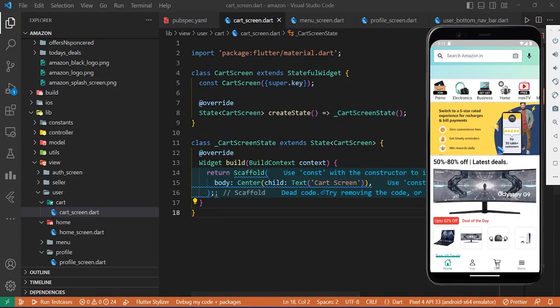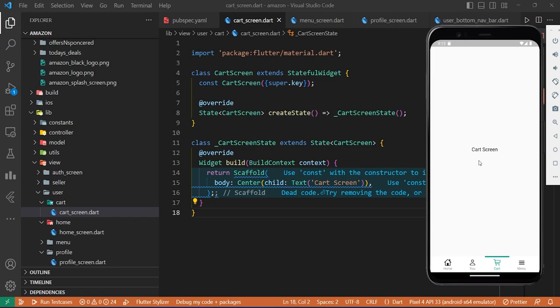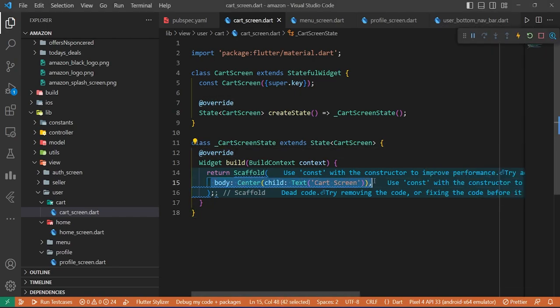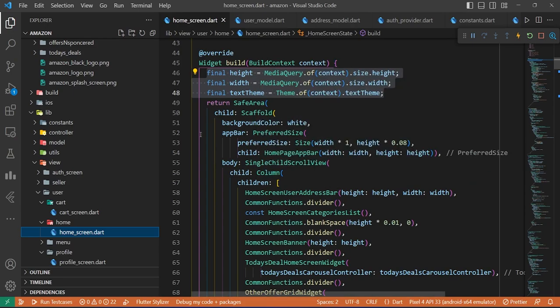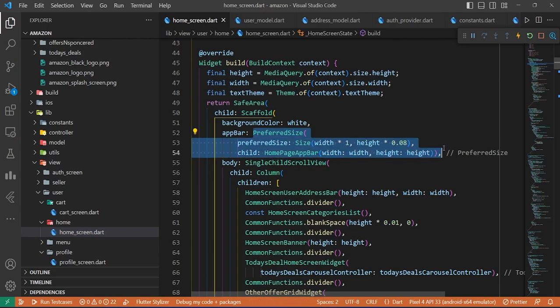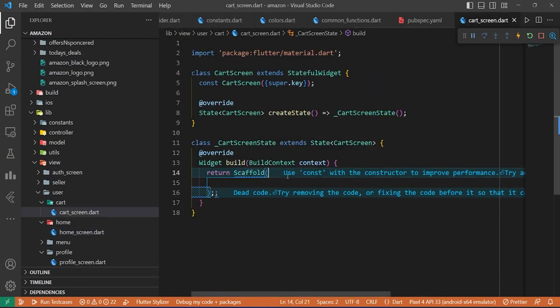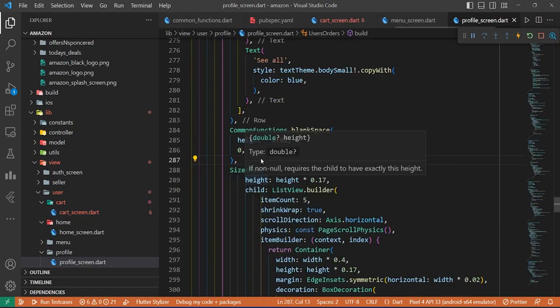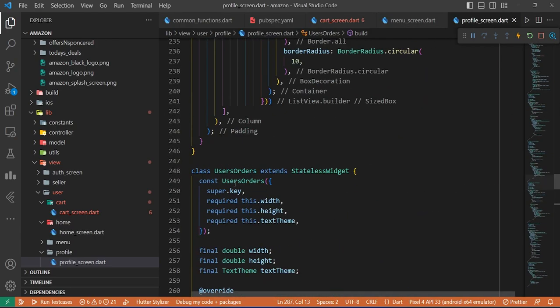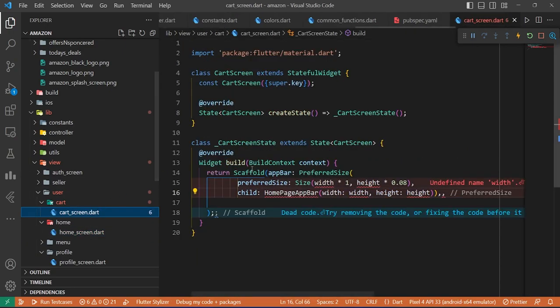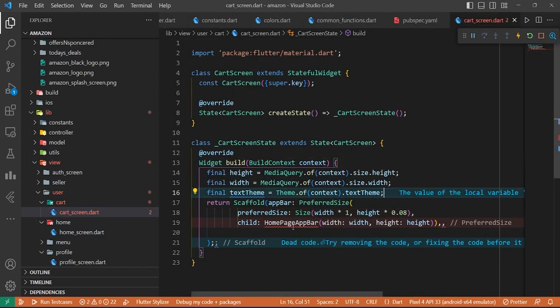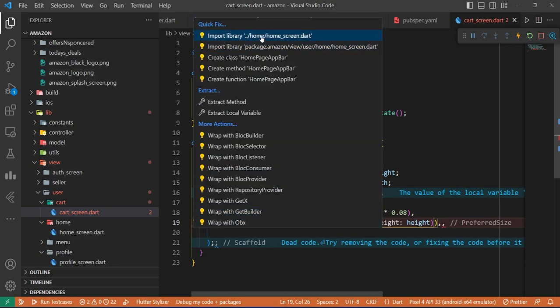I will go to cart. So currently our cart screen looks like this, very bad. So I will just simply cut it off and go to our home screen because we want to copy our app bar, the preferred size app bar. Control V. We also need to add a little bit of code here that is in home screen. From home screen, we're going to copy out these 3 lines of code and paste it. And we also need to import this.